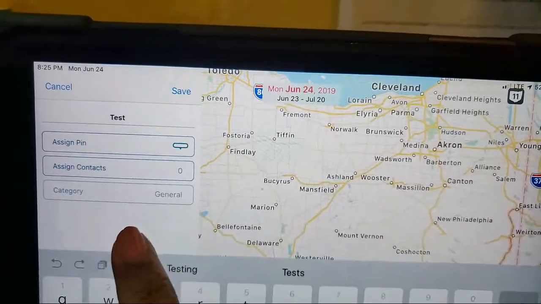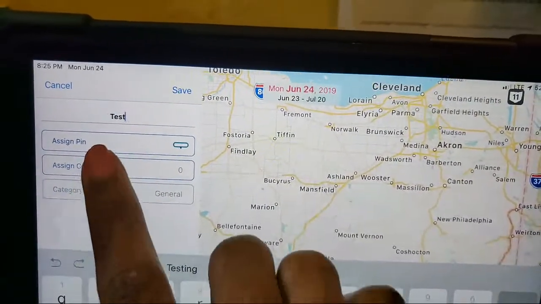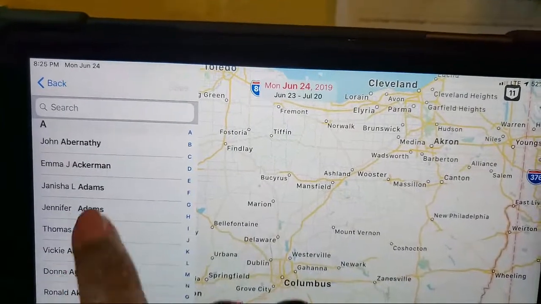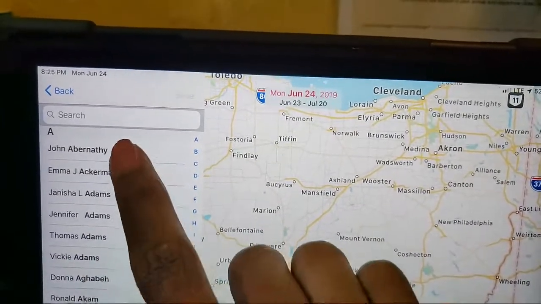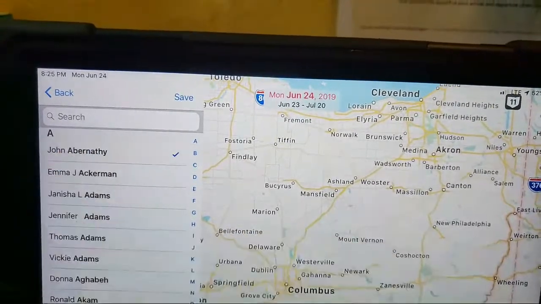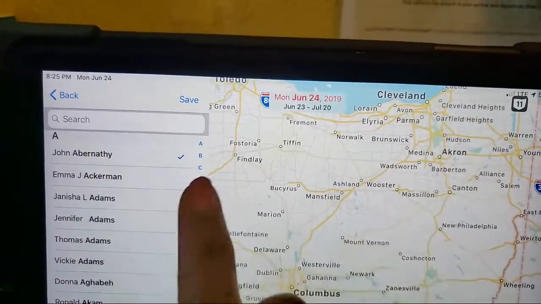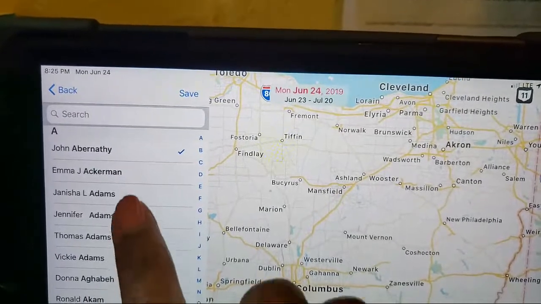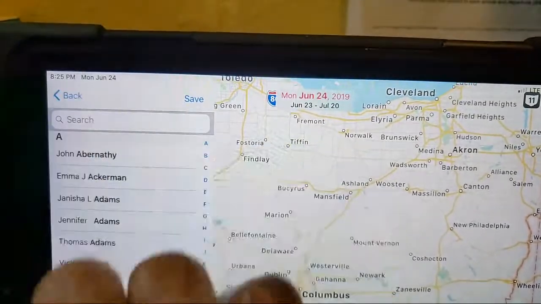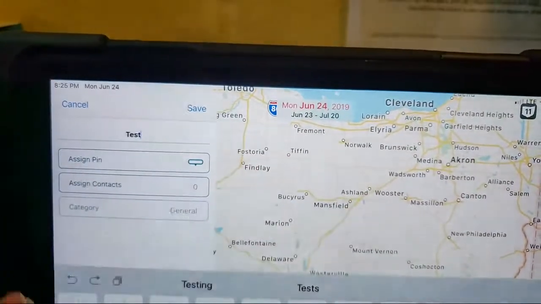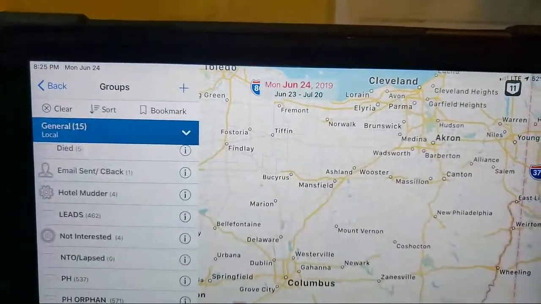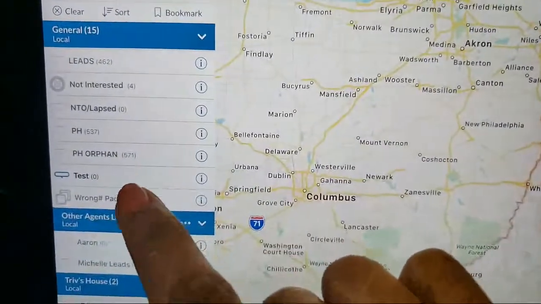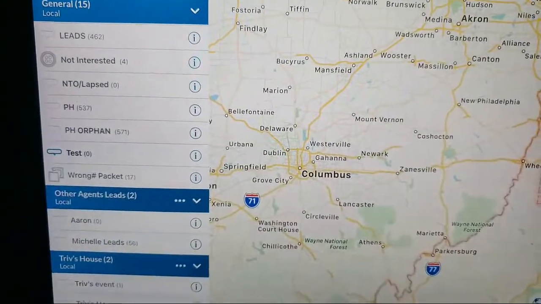Now, if I wanted to assign a contact that was already in this iPad, if you press on assign contacts, all of those leads that are already in here are going to pop up. So say I want to pick on John and I hit save, John will be added to that group. I don't want John in there. So we're going to go back. All right. And just hit save. Now, when we scroll down, we'll see the test group is right there.